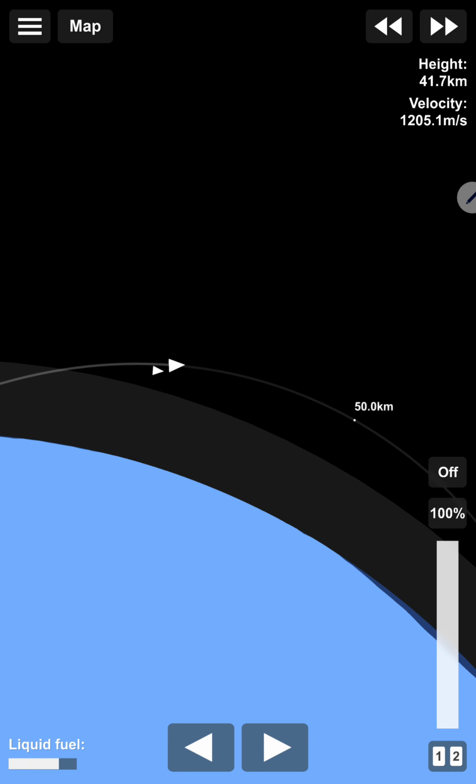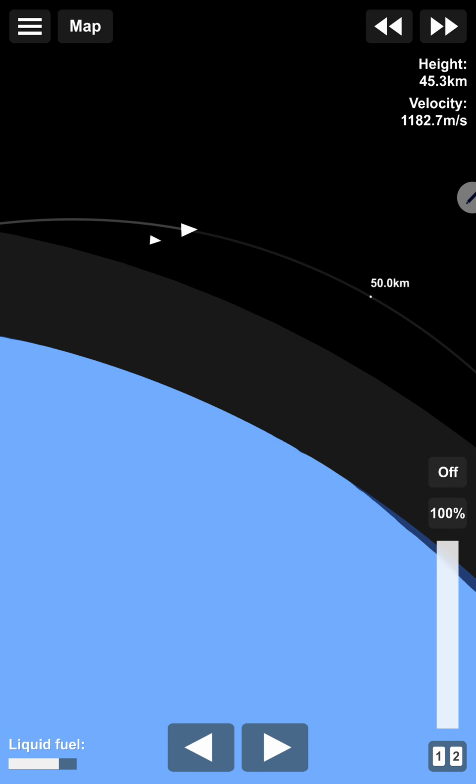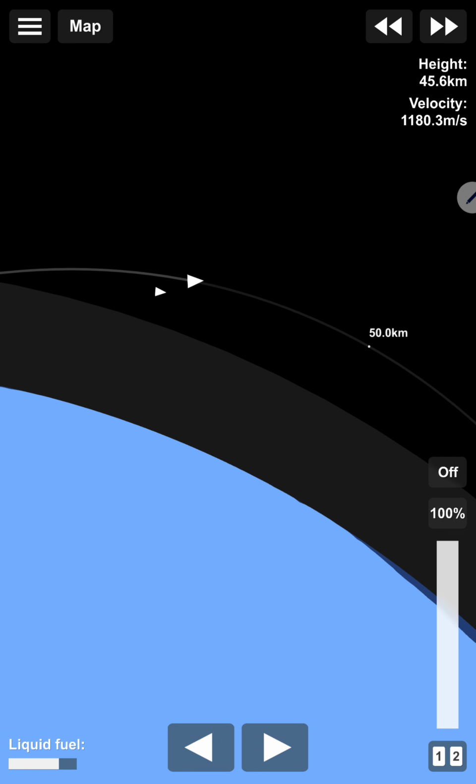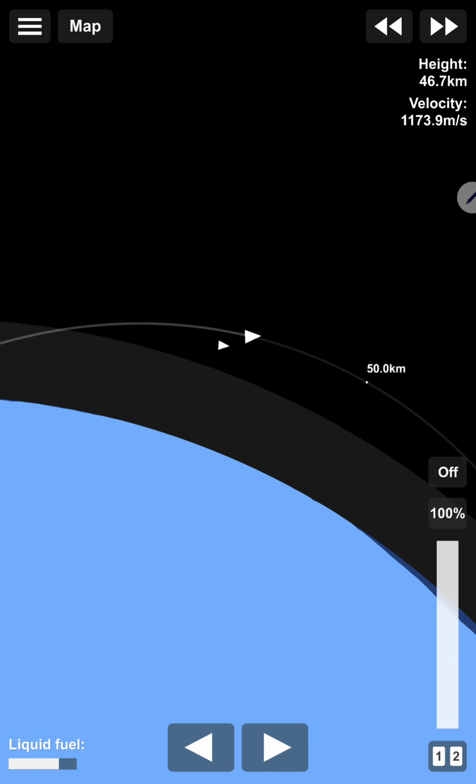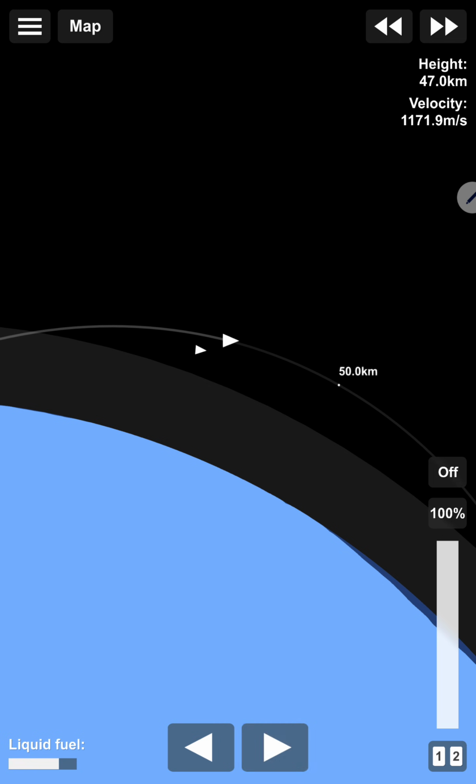Now, the first burn of the second stage is done, but we will then be doing a burn to push it into a low Earth orbit. Not a target orbit, just any orbit. Basically, our target altitude is just get it into a stable orbit.